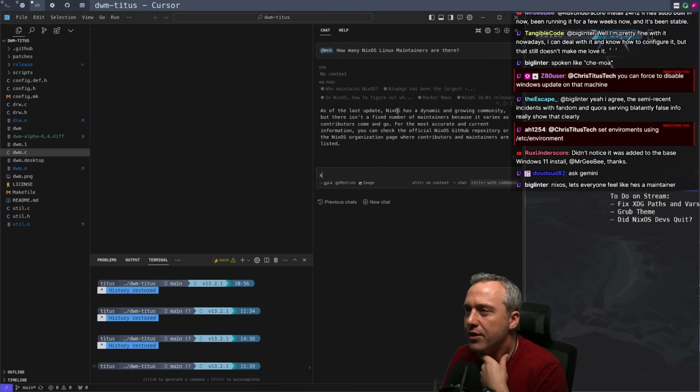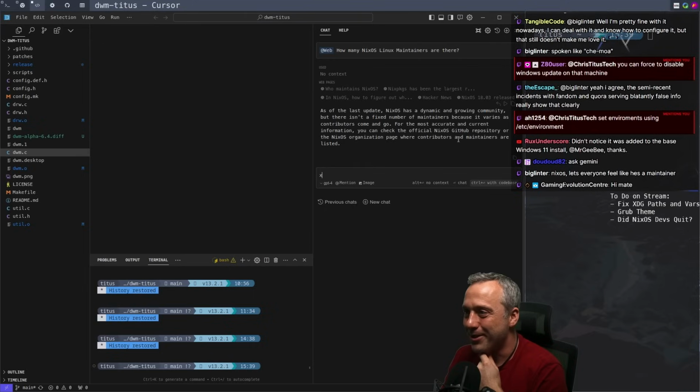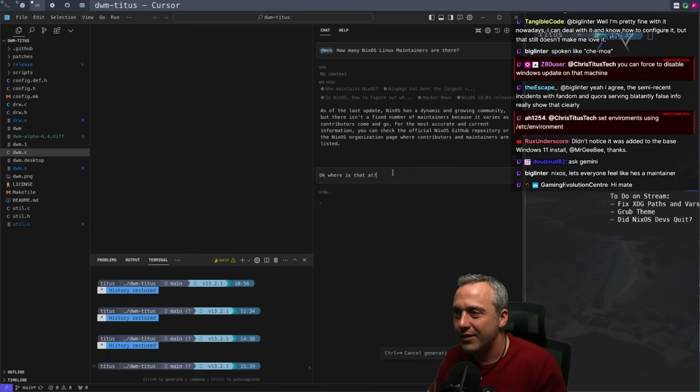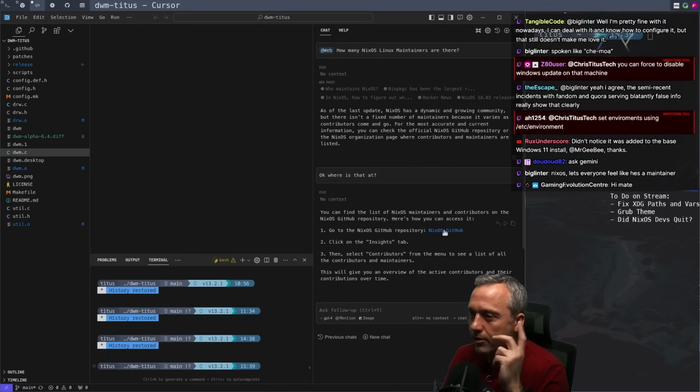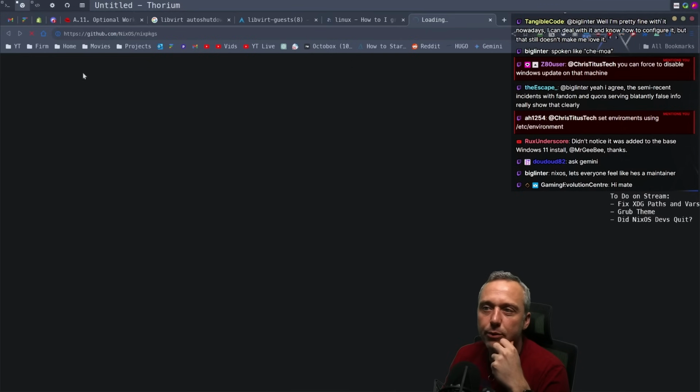As of the last update, NixOS is a dynamic and growing community, but there isn't a fixed number of maintainers because contributors come and go. Oh my god, this is a Bill Clinton answer if I ever saw one. For the most accurate and current information, you can check the official NixOS GitHub repository or the NixOS organization page where contributors and maintainers are listed. Okay, where's that at? Oh, okay. Their GitHub. Here we go.